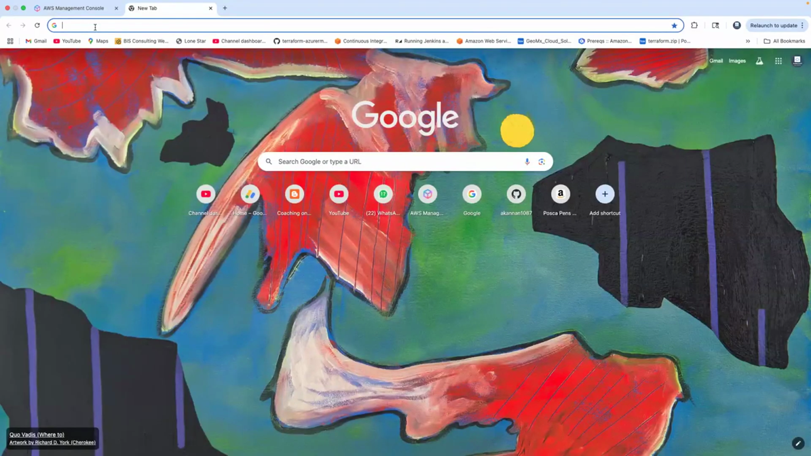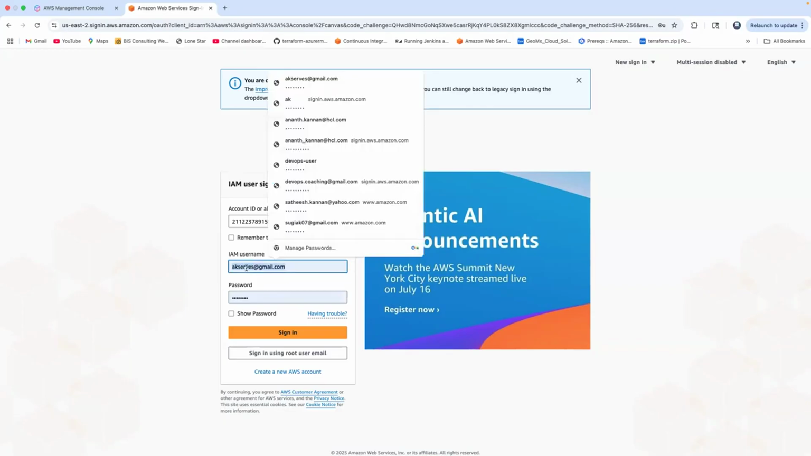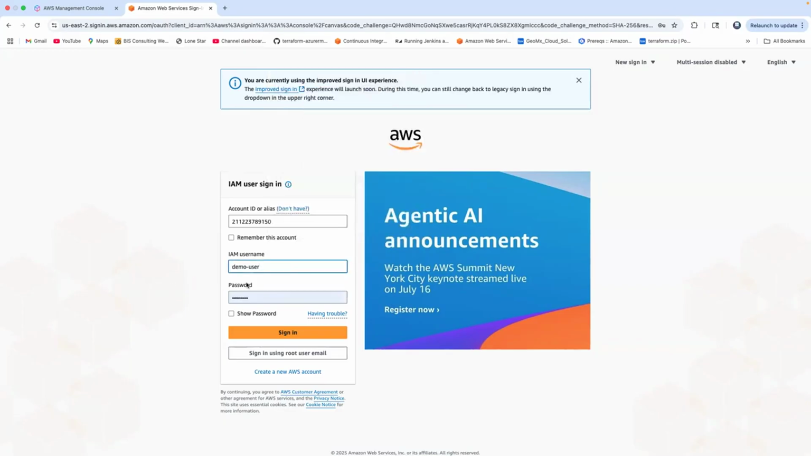So now let's go ahead and log in to the AWS console using the demo user that we have created. Obviously I'm going to enter the username. Then I will enter the password that was created during the user creation. As soon as I enter it, I have to immediately change the password, isn't it?